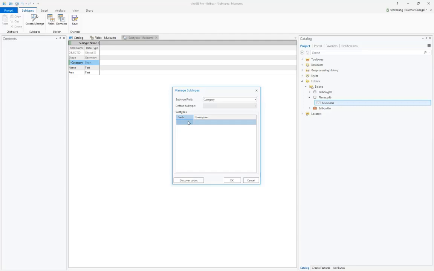So for this category field, I'm going to use this to distinguish between the different types of museums in Balboa Park. So I'm going to enter here 0 for science museums, and then hit tab to go to the next line. The value of 1 for art museums, 2 for history museums, and 3 for other types of museums.